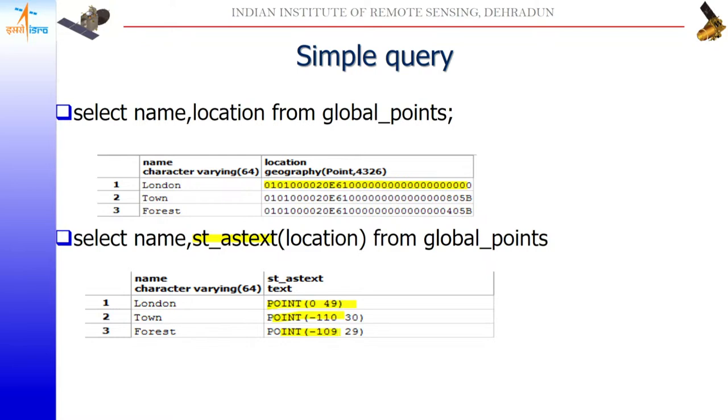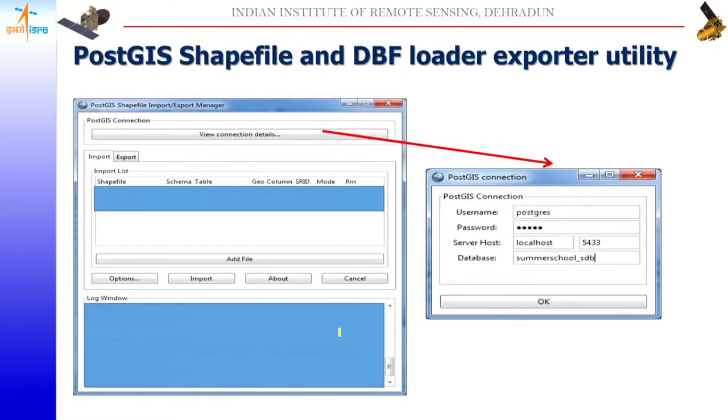So this is how we can create a simple table, let's say we want to store some GPS points or some other points. But Postgres also provides a utility wherein, suppose you already have data in a shapefile, the shapefiles could be directly imported using an importer utility, which will in turn be converted to tables inside your database system.